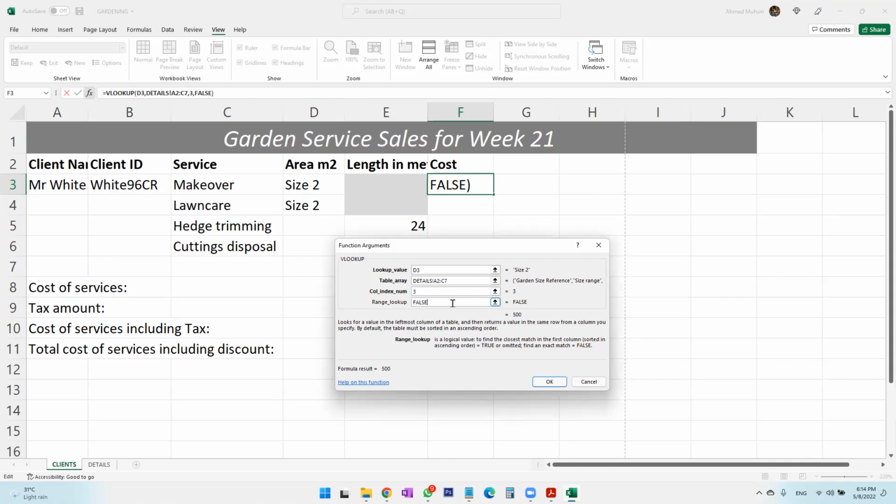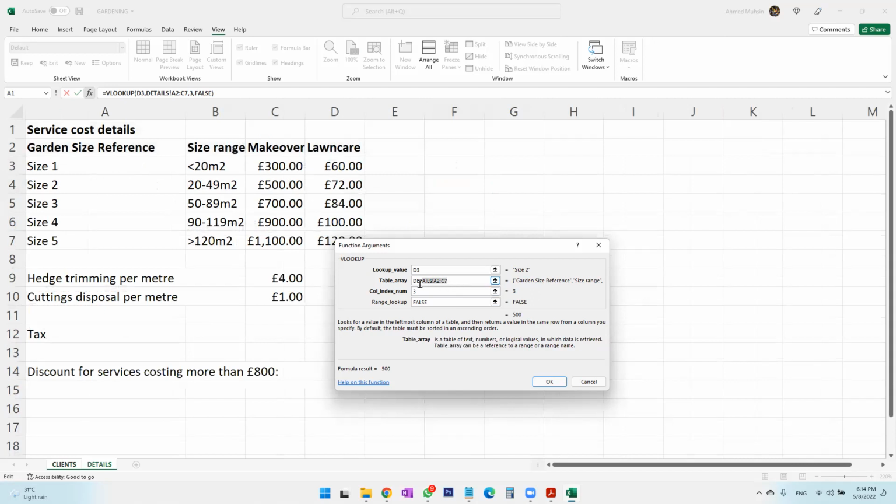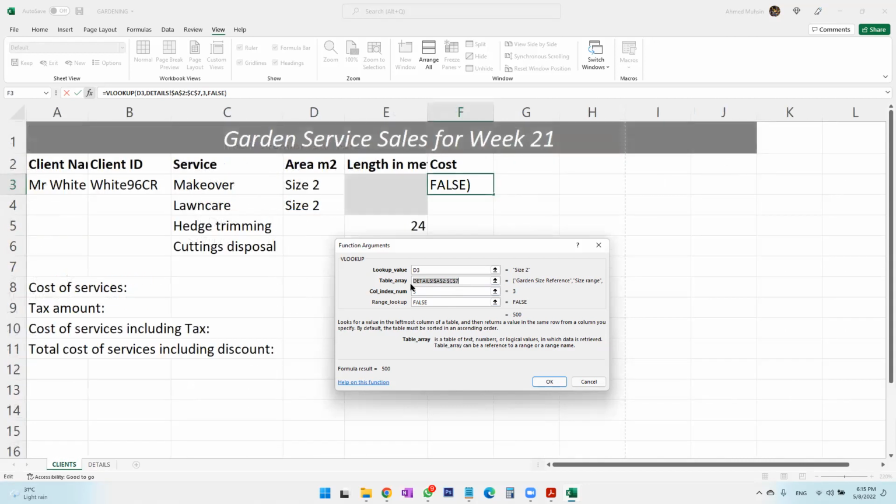What is F4? Absolute cell referencing. I want this range to be locked. So I'm going to select the entire address and press F4. I'm using my laptop, so I have to press Fn and F4. So it gets locked. That's what you call absolute cell reference. Now I click on OK.